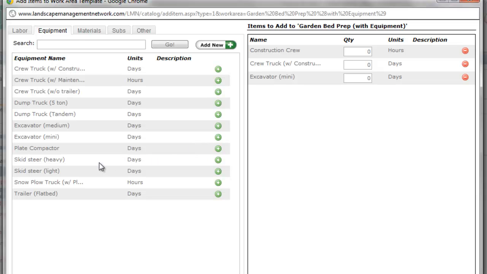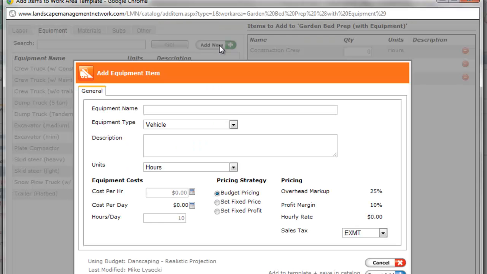To add the truck and the mini X, I just click that green plus sign right beside it. But now I realize I don't have a power wheelbarrow in my equipment catalog. No problem. You can add items to your catalog on the fly. There's an Add New button right here on this screen. Click it to add a new item to your catalog.